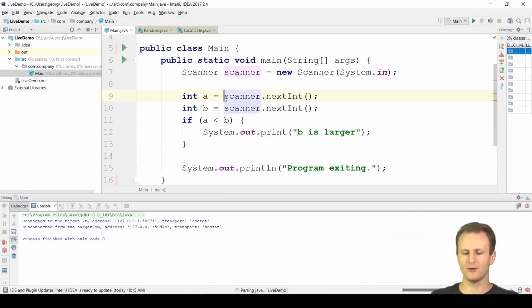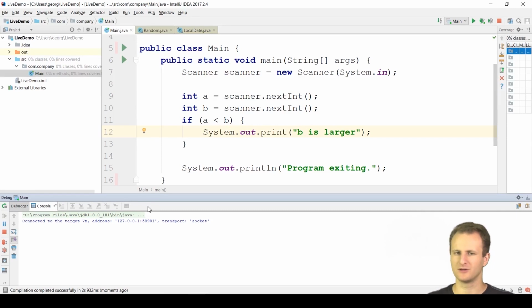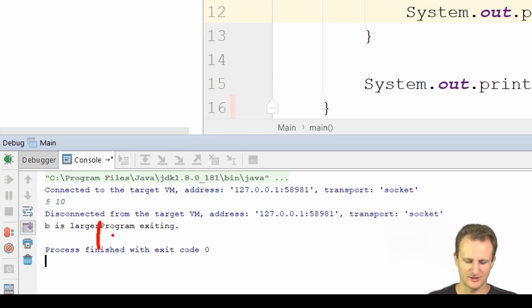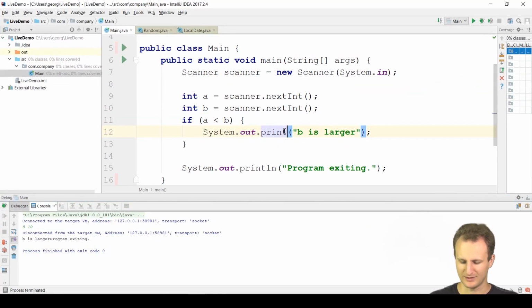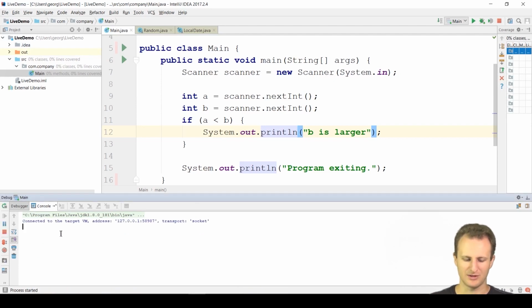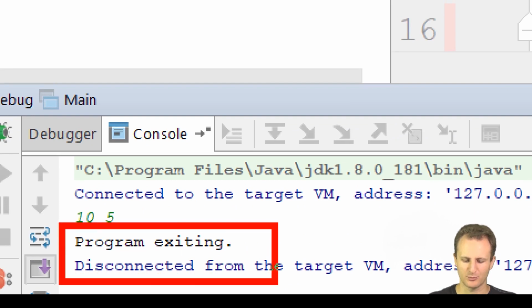So now if we want to, let's say, read two numbers and then print in one case one output and in another case another output. So in this case, if we input 5 and 10, like we had initially, we're going to get "B is larger". Now I noticed that we missed the new line symbol in this output. However, if we input them in another way, let's say 10 and 5, we're not going to get anything, we're just going to get "program exiting".